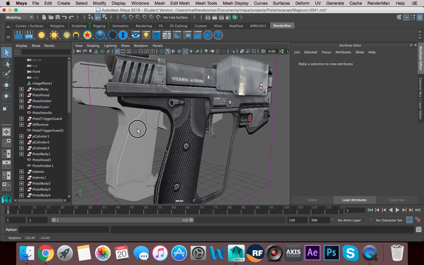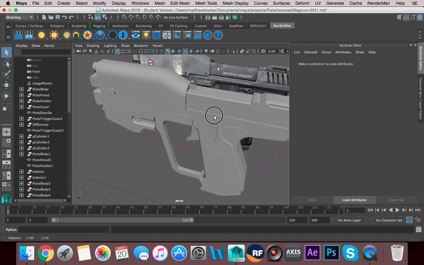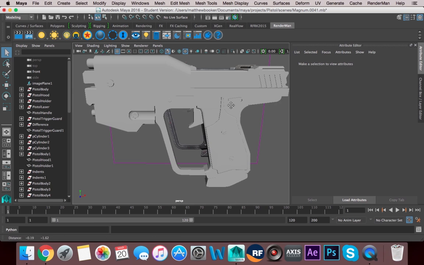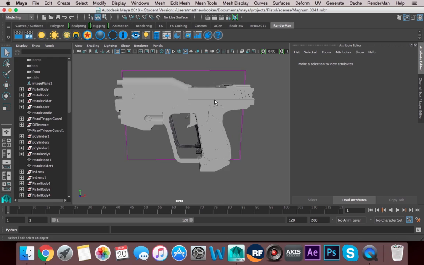And what I'm going to show you now is basically how to add the text and place it on the gun, and also the rendering options, because we're basically there. We've basically done it. So yeah.